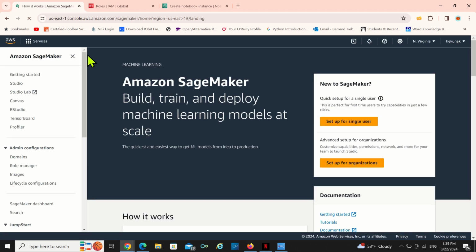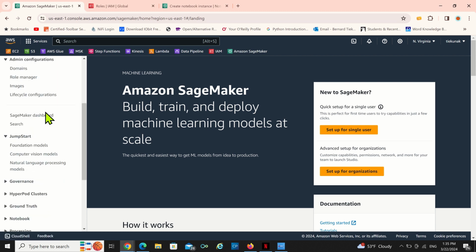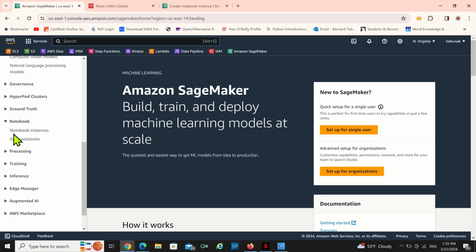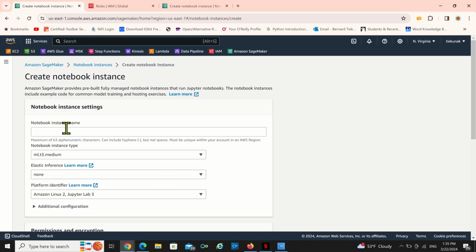Now you have so many things here. You have Studio, you have SageMaker Studio Lab, but I just want a notebook instance. So I scroll down to look for notebook instance, and this is the notebook instance. So I'll click on it. Then there's nothing here. I haven't created any notebook instance yet. So I'm just going to click on that.